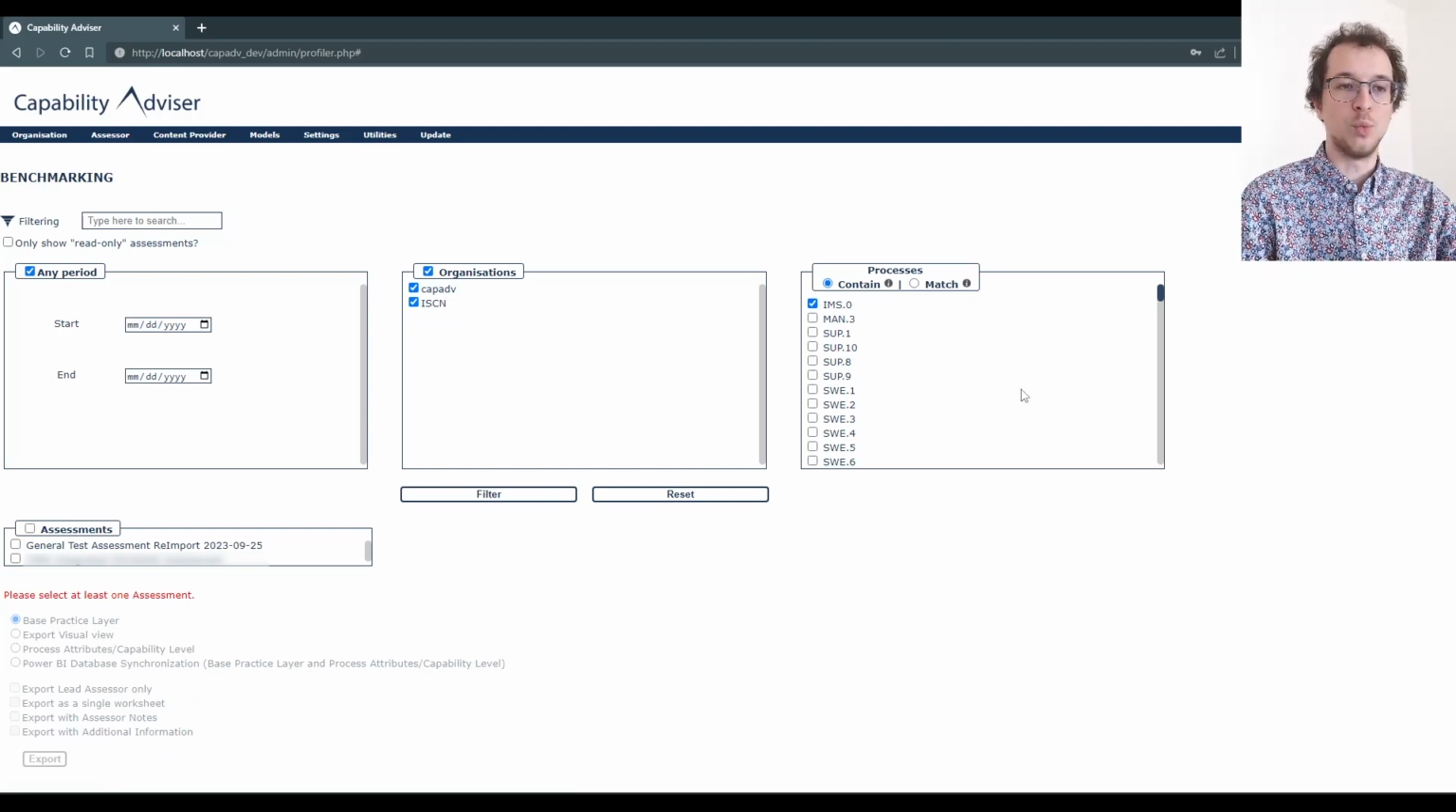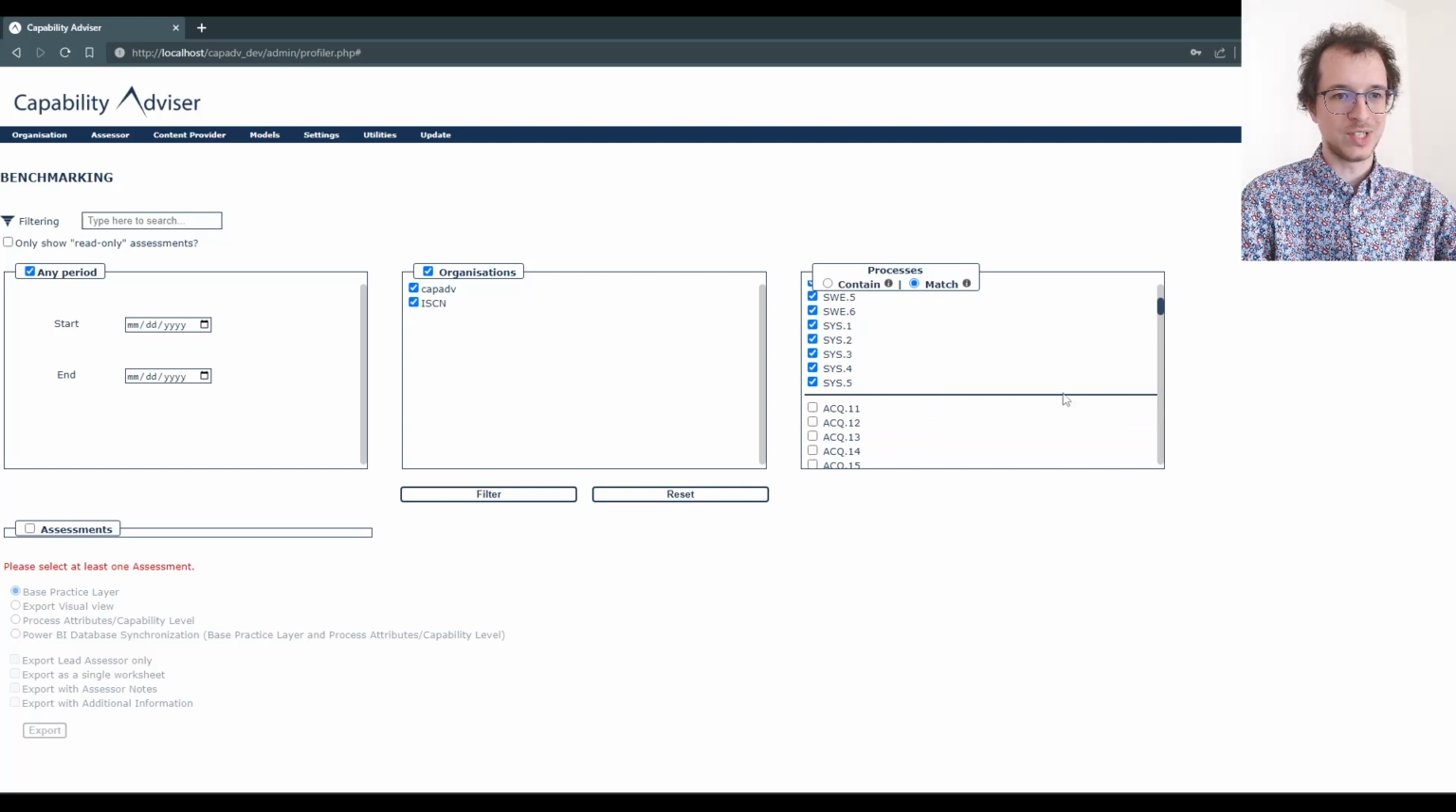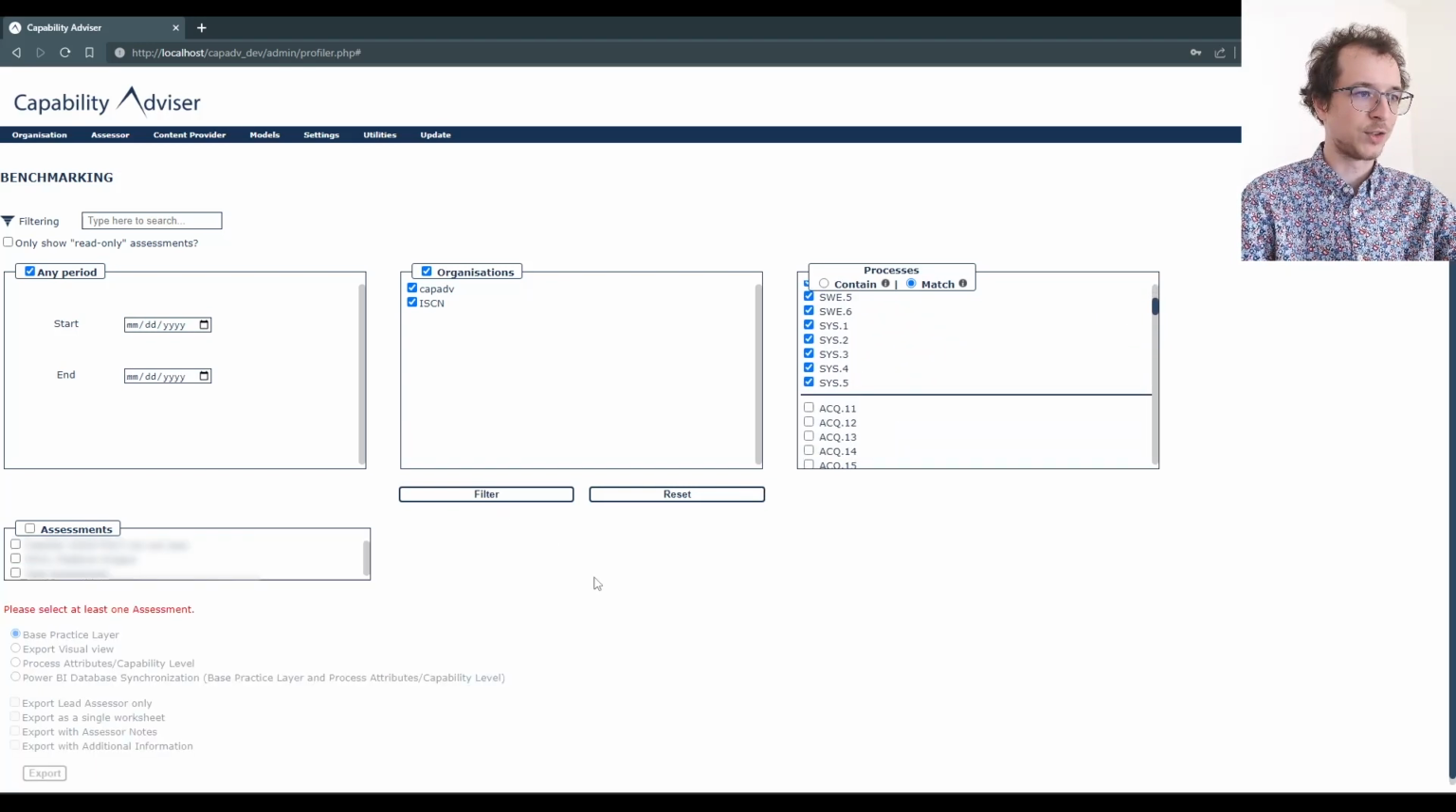I can also go with match. If I go match and filter, of course, there's no assessment within my system that has only IMS 0. However, I can go with MAN 3 and build myself the VDA scope here. And these are my favorites, by the way. If you scroll down, there's this line, and then there's a lot of other processes, basically every process within the system. But I won't select those. I will just select the ones that are my favorites. I click filter, and now 3 assessments match exactly this list of processes.